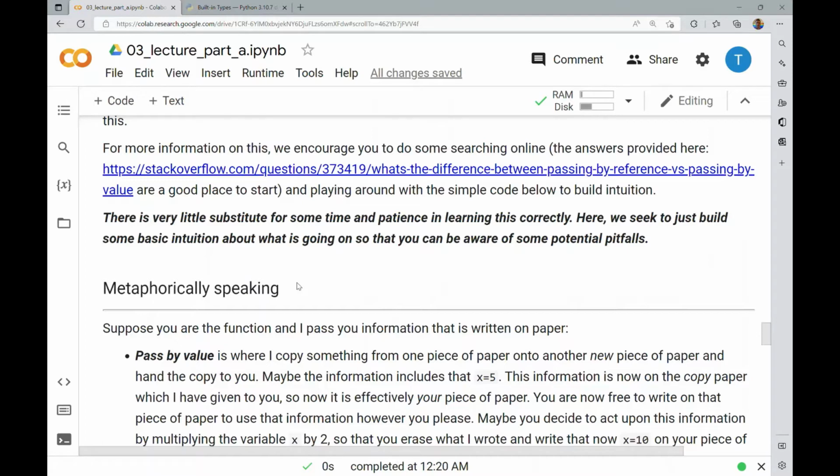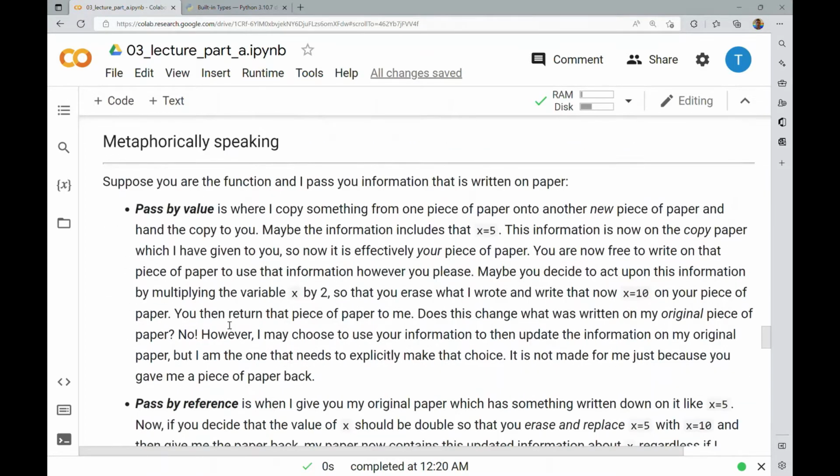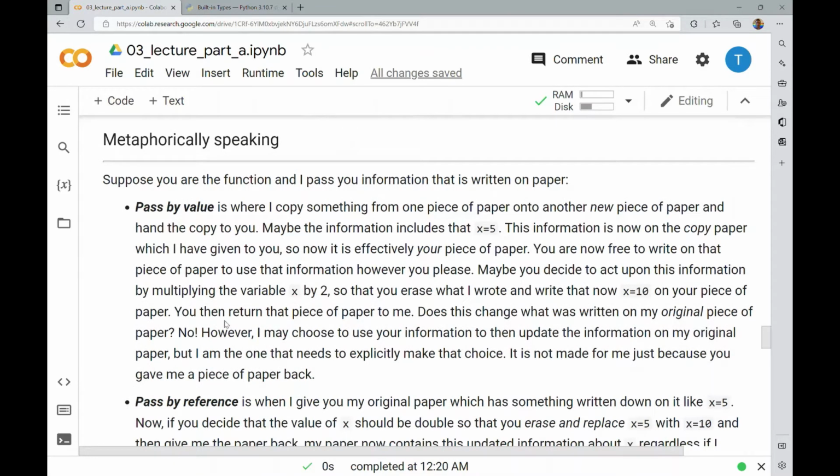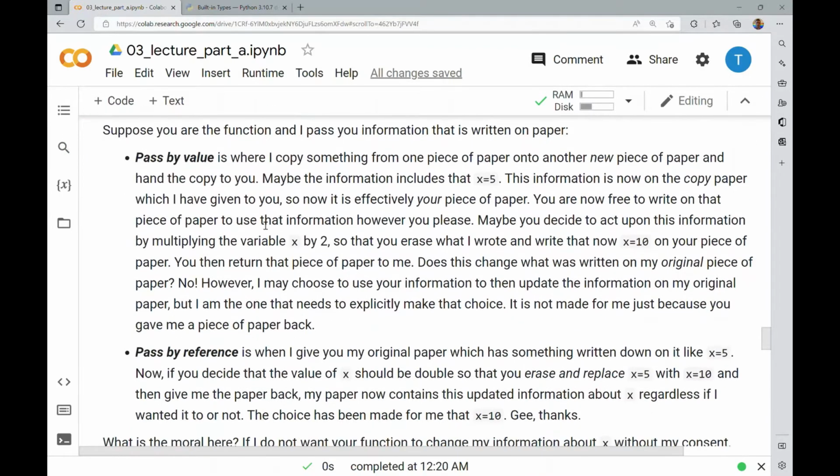of some potential pitfalls. Now, we are going to describe pass by value and pass by reference in a very metaphorical, allegorical way initially. So pass by value is maybe best thought of initially. Suppose that you are the function and I pass you information that is written on paper. Now, if I am passing it by value, what I would be doing is copying something from one piece of paper, let's say my original piece of paper, onto another new piece of paper and handing that copy to you.